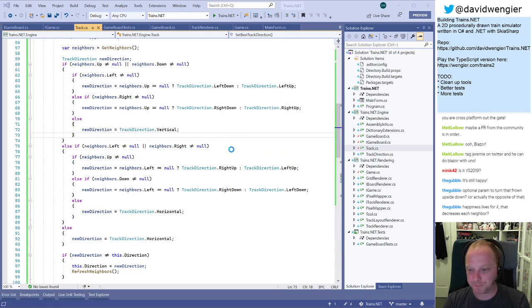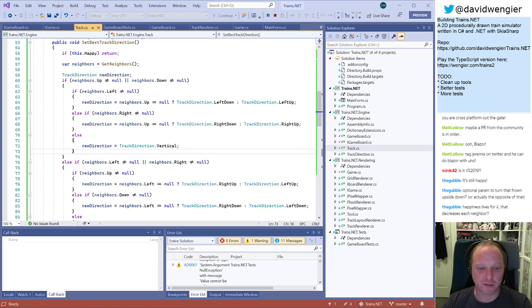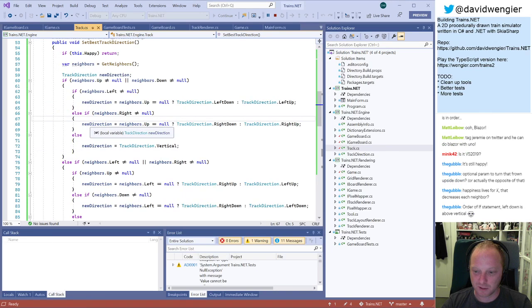Nothing like a debugger. And if you haven't, you can attach it to a running process. So good, because drawing all of those tracks would have been painful if I had breakpoints. Order of this, so left down is above vertical.